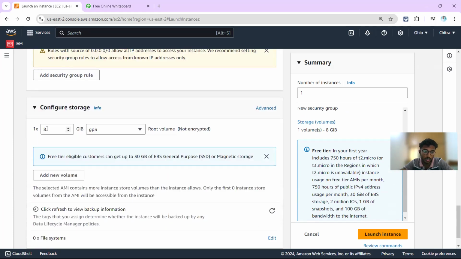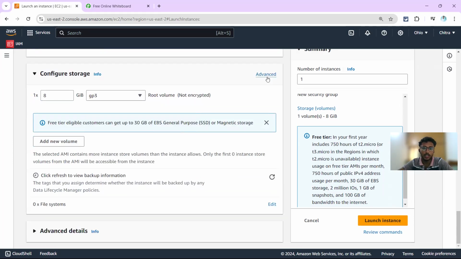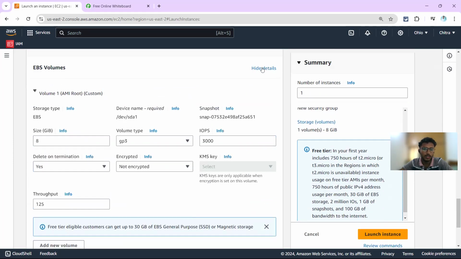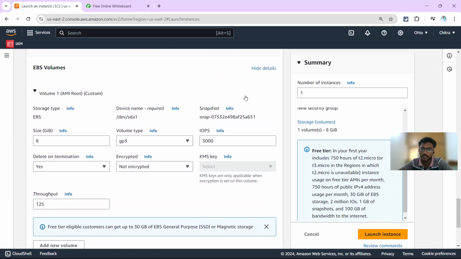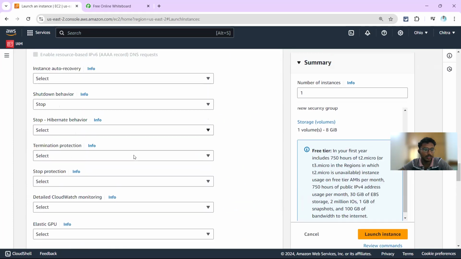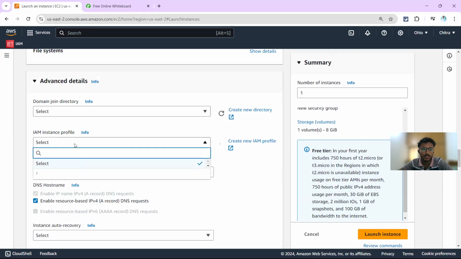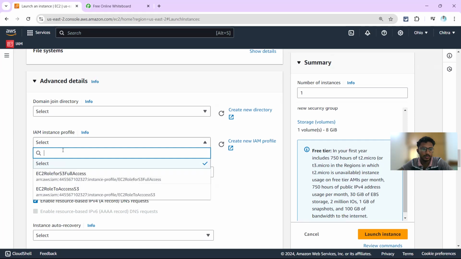Also, I'll configure the storage, which is 8 GB of GP3, enough for us. In the advanced section, you can see delete on termination is set to yes. It means that whenever the EC2 instance is deleted, the EBS will also be deleted, guys. Under the advanced details, the IAM instance profile is a role which you want to give to this EC2 instance. If you have any role that you need to assign to the EC2 instance, you can select it here.